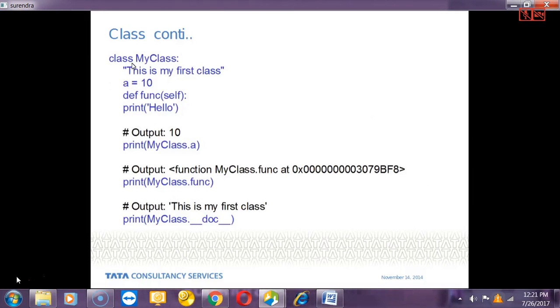Class followed by MyClass, and this is the documentation of that particular class. I initialized one variable and created one function in that particular class, and with the print function I printed that value. I call print followed by MyClass dot this particular variable. This is the local variable. There are two types of variables: local variables and instance variables. We'll discuss instance variables in the upcoming slides. As of now, try to understand this is the local variable.